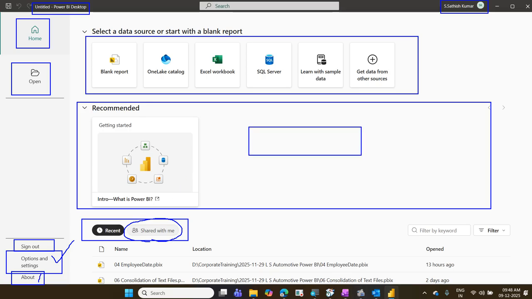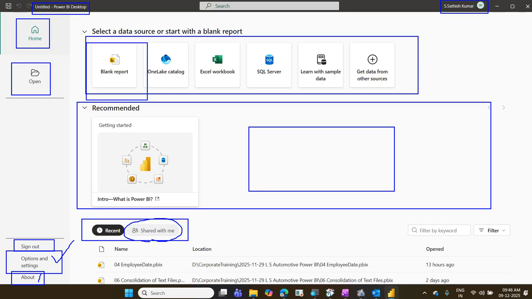If you click on About, it will open a blank report. On the blank report, it will show you the version. What is the version of Power BI you are using? That's one method. Another method is also available.